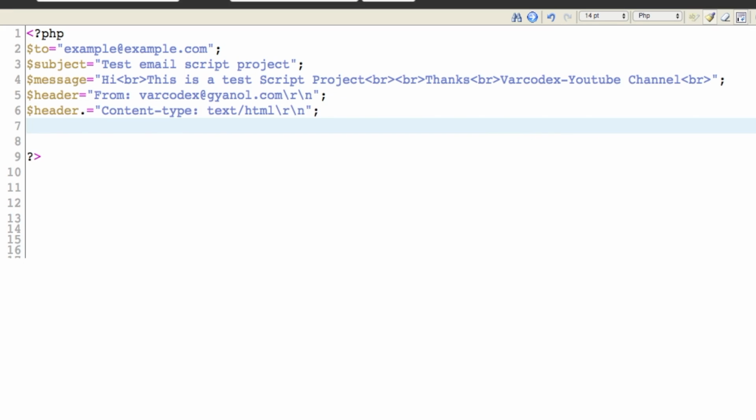To send an email from a PHP script, we are going to use the mail function provided by PHP. This is the mail function. Here we need to pass 4 parameters. The first parameter is to, the second parameter is subject, the third parameter is message, and the fourth and last parameter is header. So this function will send our email.